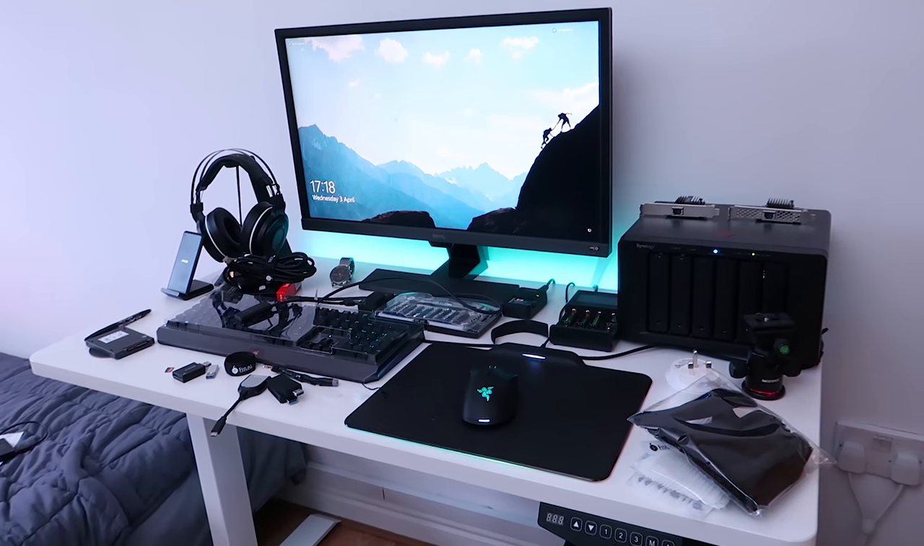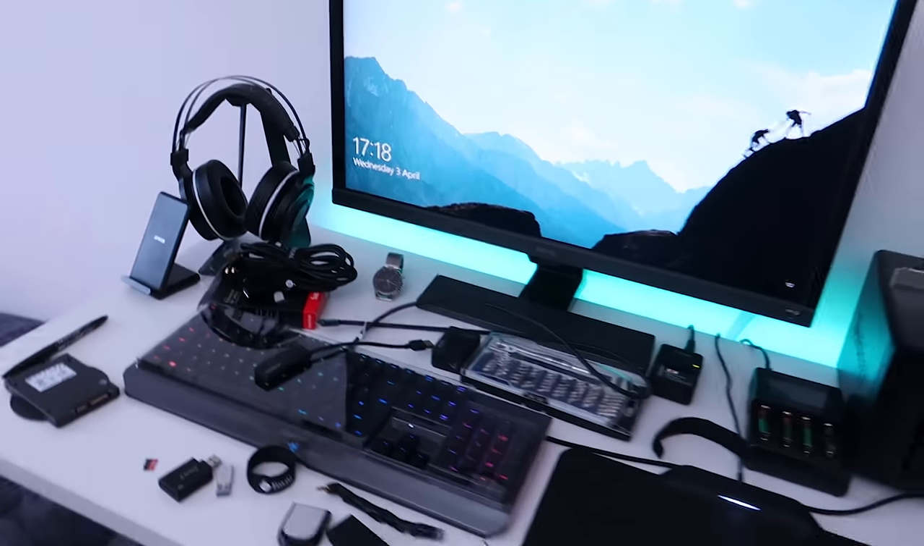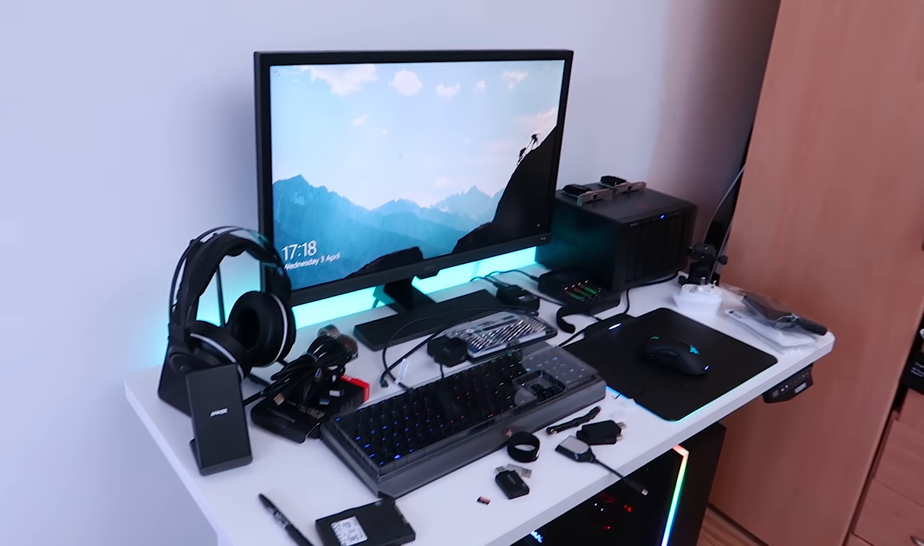But yeah, setup's looking good, apart from it being a mess covered with wires and stuff, which will be cleaned up soon. But yeah, very happy with it, guys. Very, very happy with it.